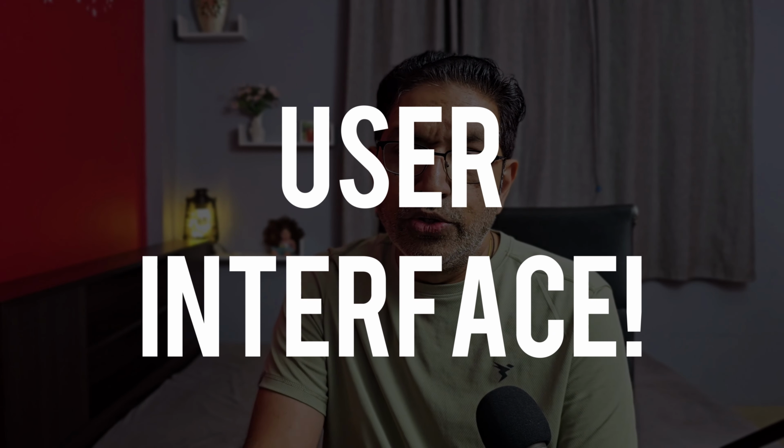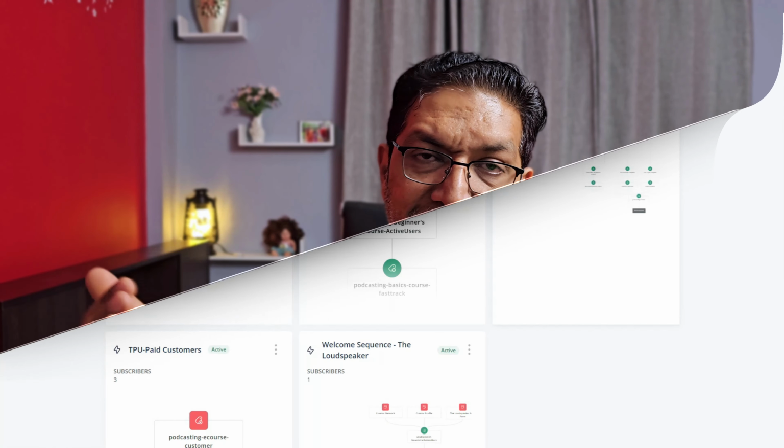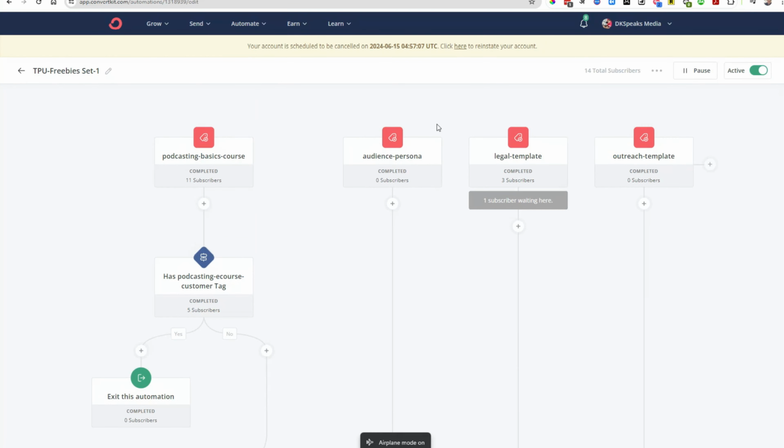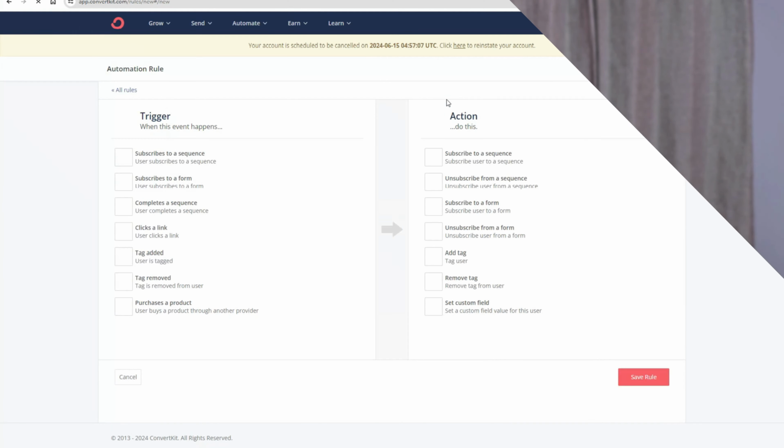which is a huge plus when it comes to subscriber management. And number five is the user interface. Now, all said and done, while Convertkit has a lot of powerful automation features, there is a learning curve. Convertkit needs you to spend a lot of time understanding how their automation flow works, how the drag and drop automation builder works, how the if this then that automation works.